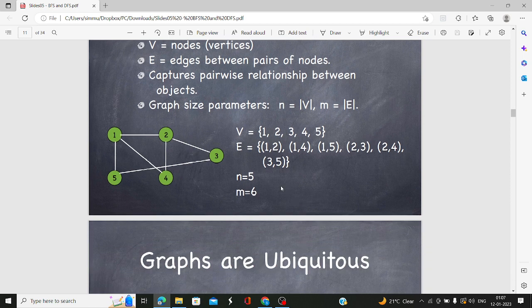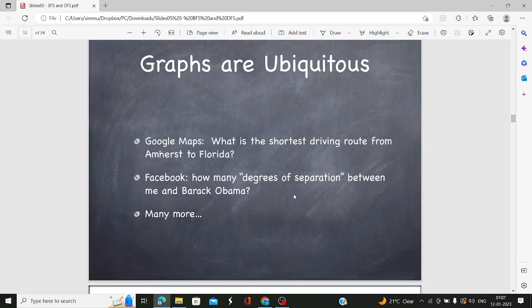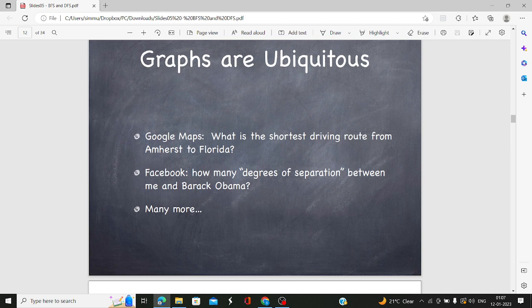So as you can see, N is the number of vertices, which are 5, and M is the number of edges, which are 6. So let us understand where graphs are used. As I've told, there are various social media networks as well. Whenever you talk about any friend network, or you send a request to a friend, or you see suggestions or recommendations of similar friends or friends of your friend, that is where graphs are being leveraged.